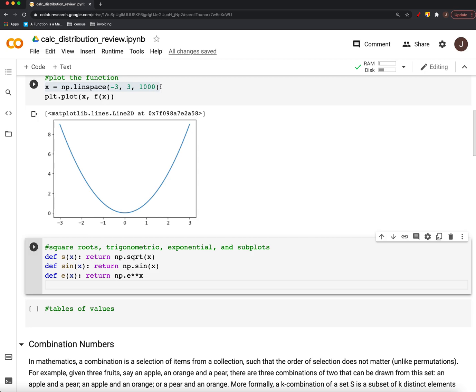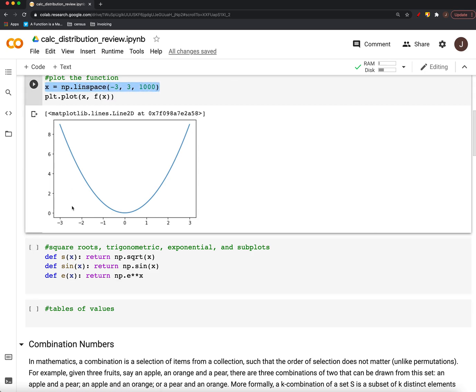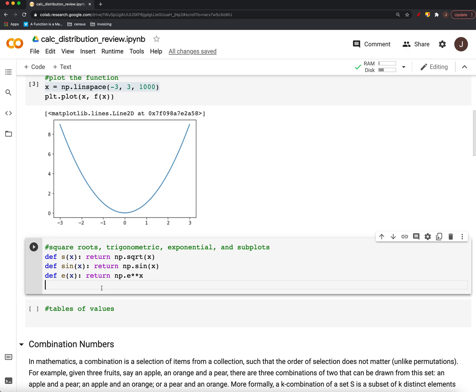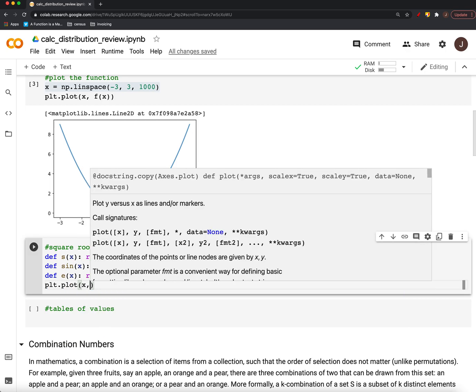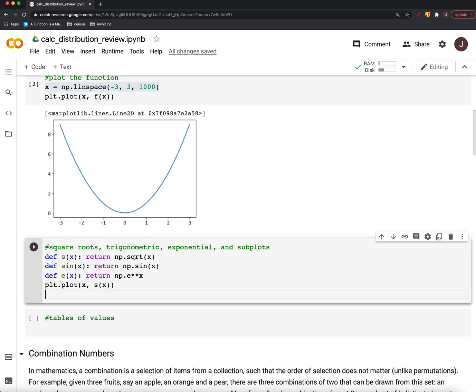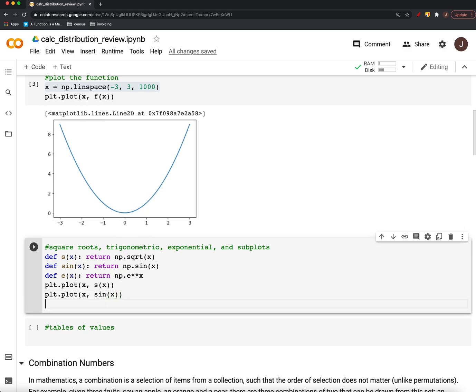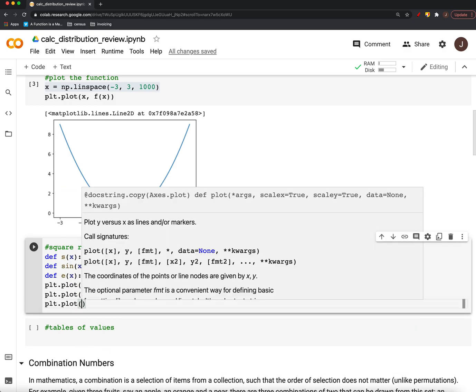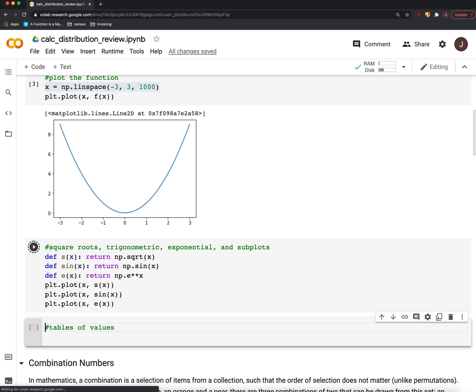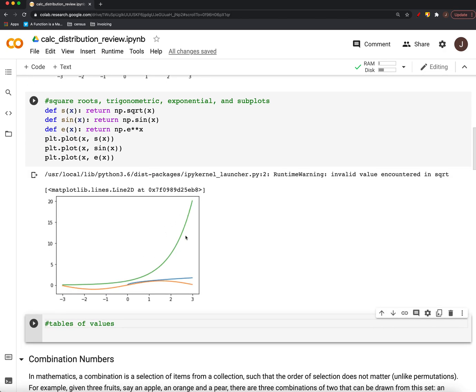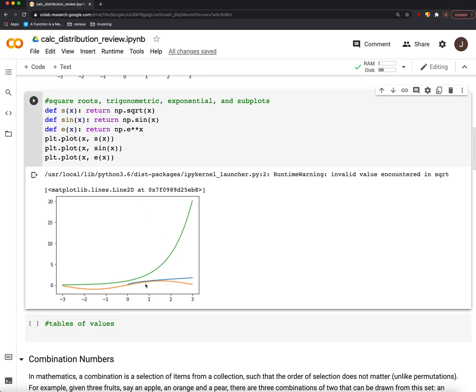All right, and we can still, again, if we have a domain defined, we could plot all of these on that same domain. So x, s of x, x, sine of x, and x, e of x. Okay, and we get all three of those plotted on the same set of axes. You notice that our square root is this blue line. We don't see it over here on the left because negative square roots don't exist, right?